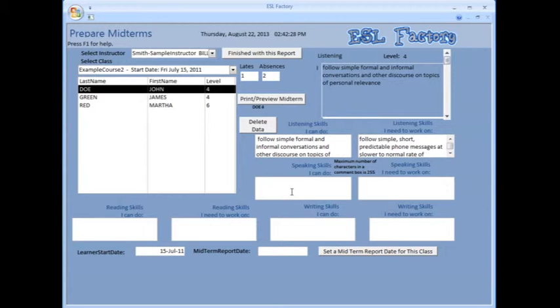We will now follow the same process to fill in the boxes Speaking Skills I Can Do, Speaking Skills I Need to Work On, Reading Skills I Can Do, Reading Skills I Need to Work On, Writing Skills I Can Do, and Writing Skills I Need to Work On.